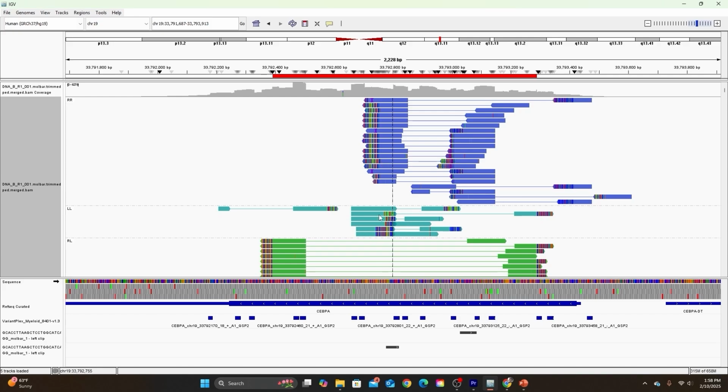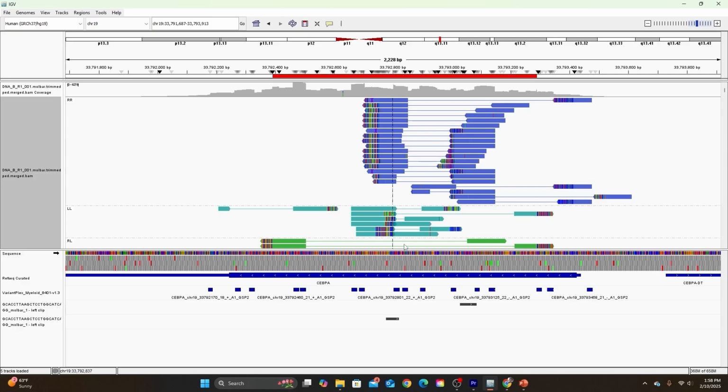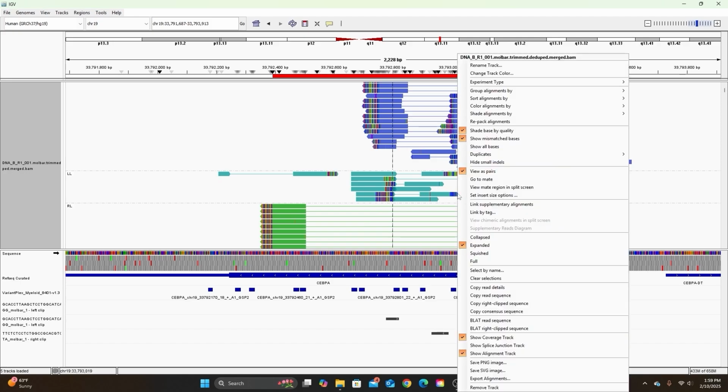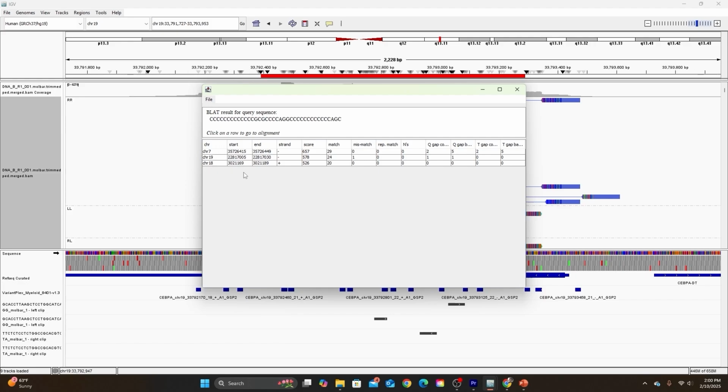Now, the same is true for these light blue forward and reverse reads, but in reverse. So I'm going to blat two from the same read. So these soft clip bases on the forward read map to the reverse strand on the reference genome. And that second set of soft clip bases don't map.